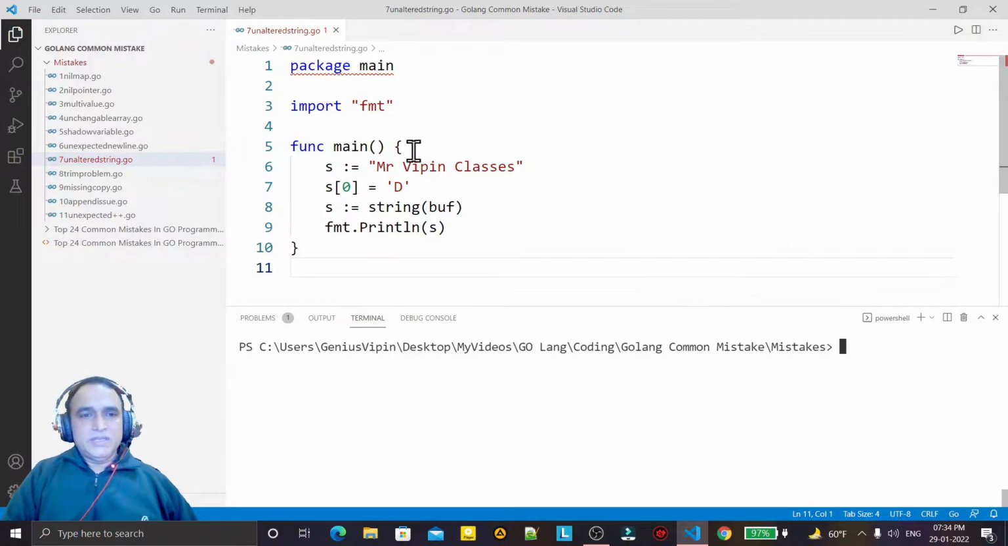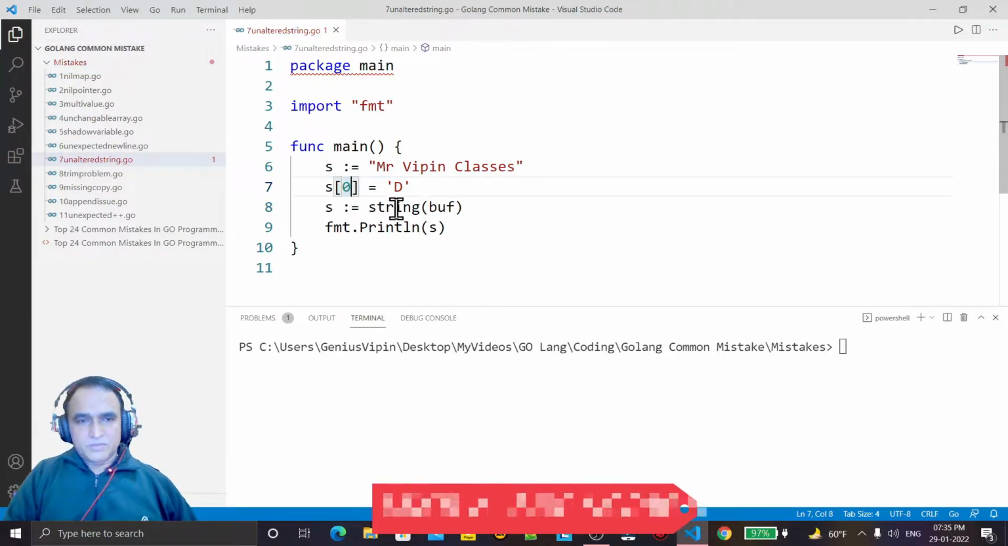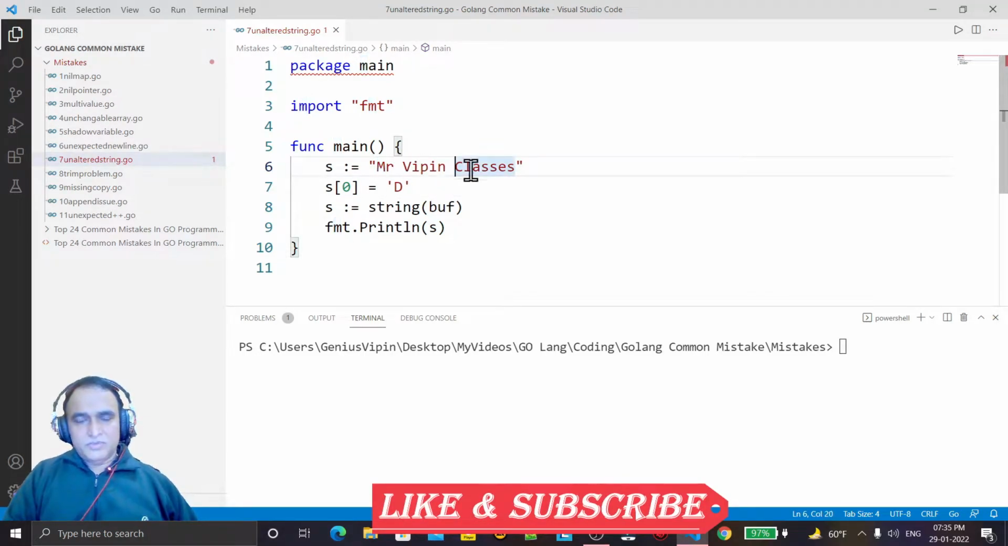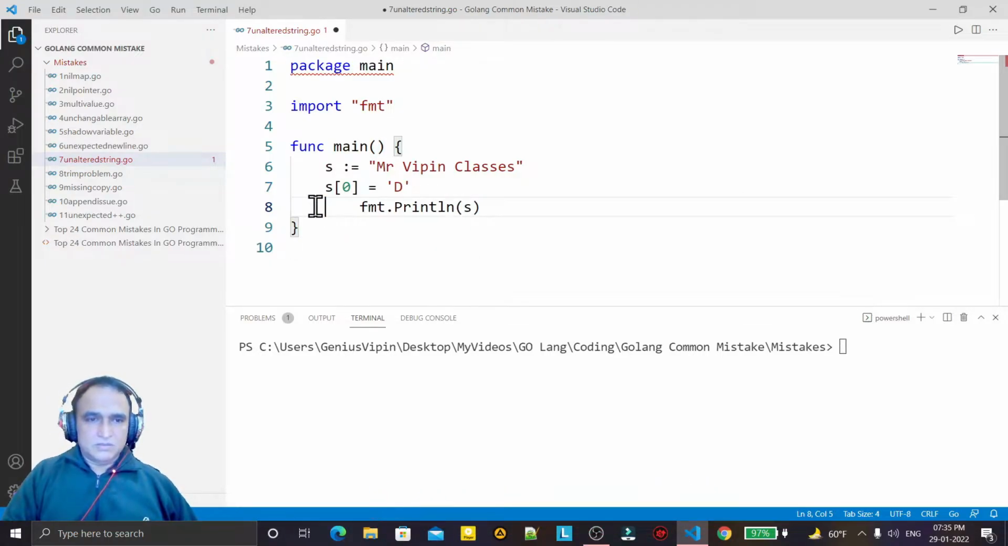So you see, there is a simple program. We have a string like this, and in this string I want to replace a value, because maybe this "Mr." is not good, because my channel name is Dr. Vipin Classes. So here I put Mr. Vipin Classes. I want to replace this M with D, and I want to print this value also. I just remove this, not extra code.